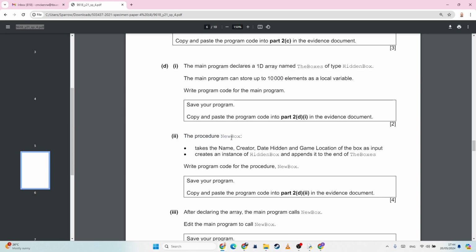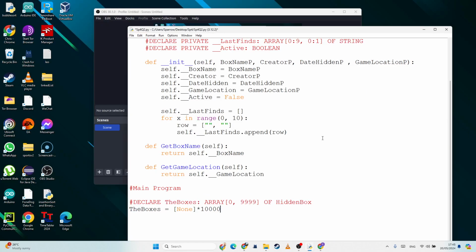Okay, the procedure new box takes the name, creator, date hidden, and game location of the box as input. Creates an instance of hidden box and appends it to the boxes. So as soon as it says append to the boxes, that makes me think I'm just going to make it as an empty array that I'm going to append to.